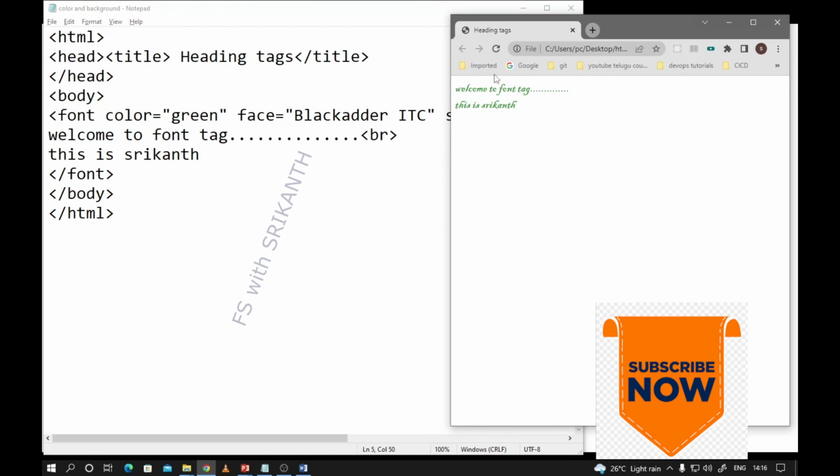With the help of face we can change the font face, and size we can increase and decrease the size of the font.